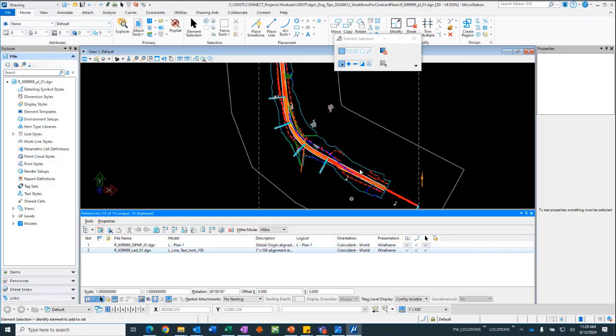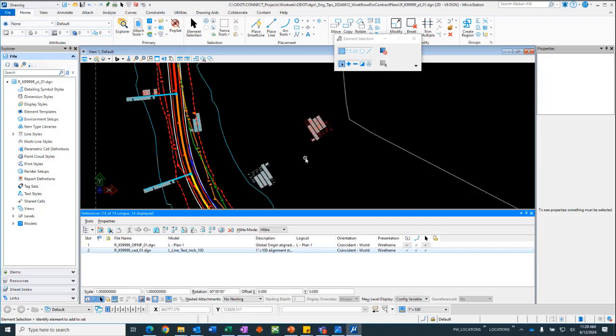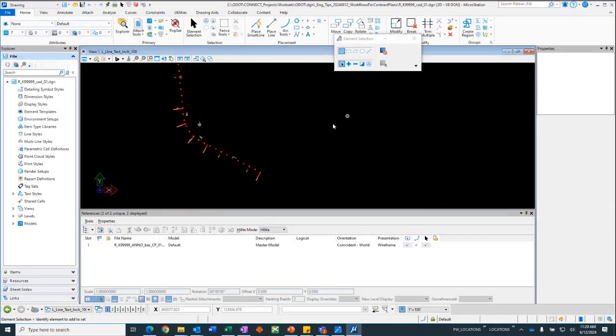That red text is the original text node that came in, and I created a CAD base file. I have this CAD base file, and inside that CAD base file is a model named L-line text inch 100. What did I do for the CAD base file? Let me open up that CAD base file just to show it to you. Here's my CAD base file. I have it open. It has a reference attachment to the annotation container file.